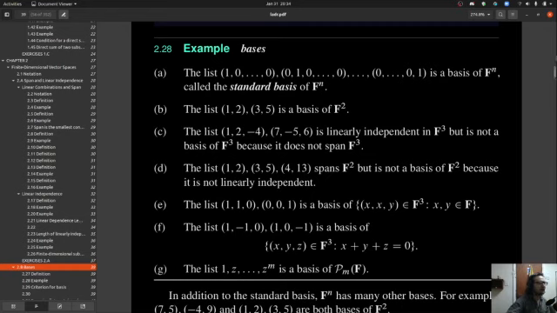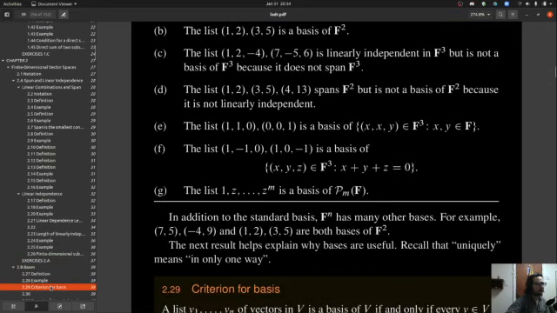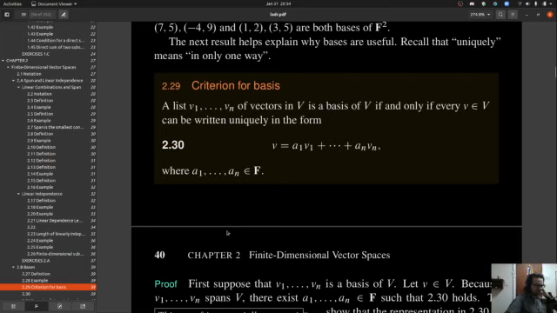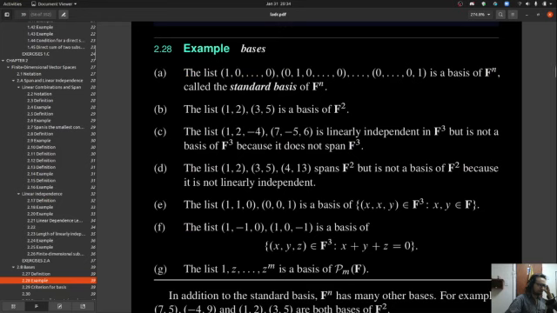Oh, I can use the criterion for basis, written uniquely. All right, let's do E. I'm not going to do G because it's super trivial.